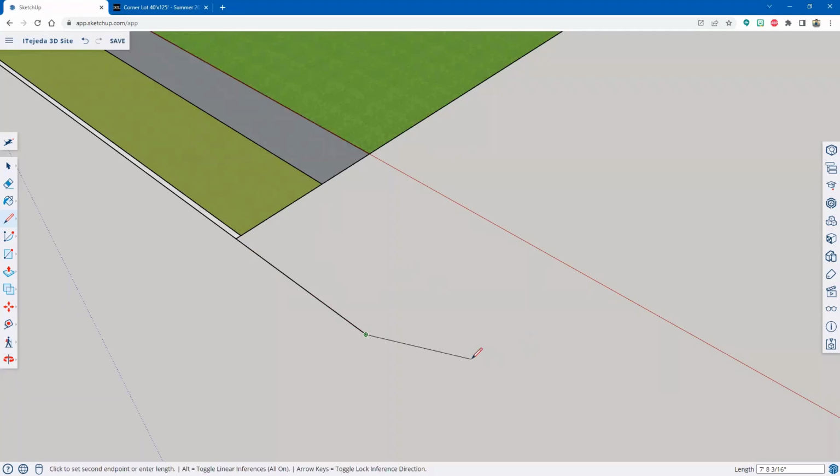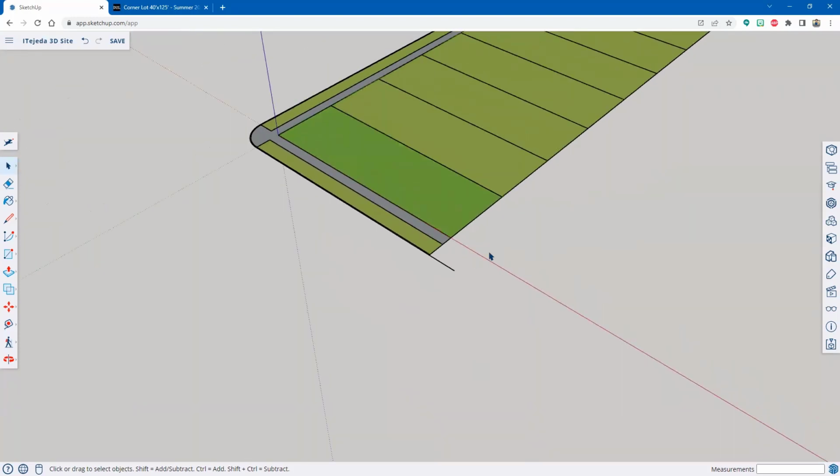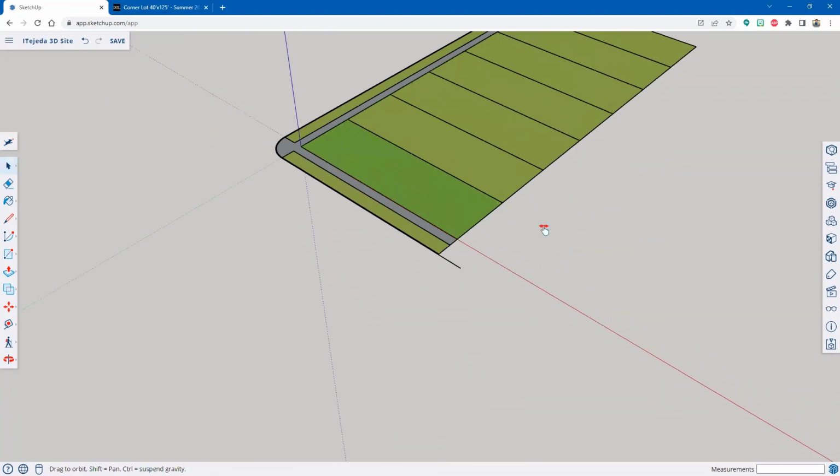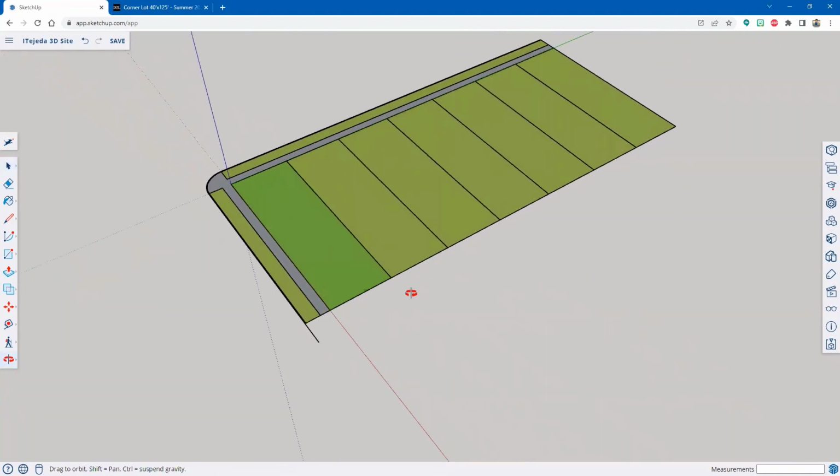There we go. And now my space bar. All I wanted to do was to find that width. And this line has now established that for me. Now I'm going to zoom out. And then I'm going to pan. And I'm going to orbit this way.